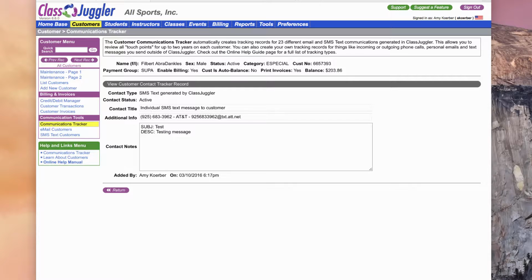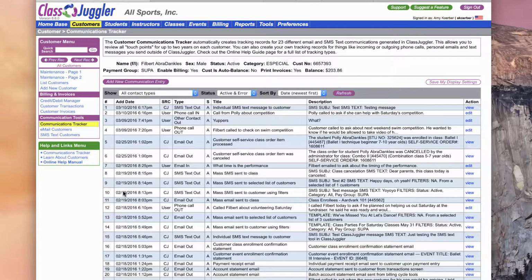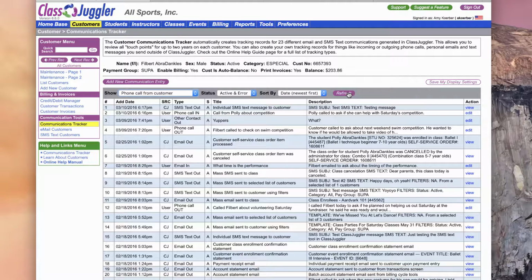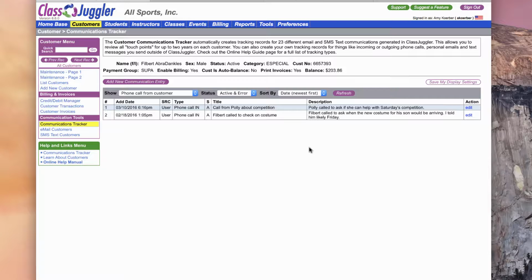Let's go back to the tracker listing. I'm going to click on my return button down here at the bottom. And now we're back at the main listing. Let's take a look at this second one. This was an incoming phone call. And I'm going to go ahead and filter our listing, phone call from customer, so we can just see this in a much smaller listing. So let's take a look at this one.